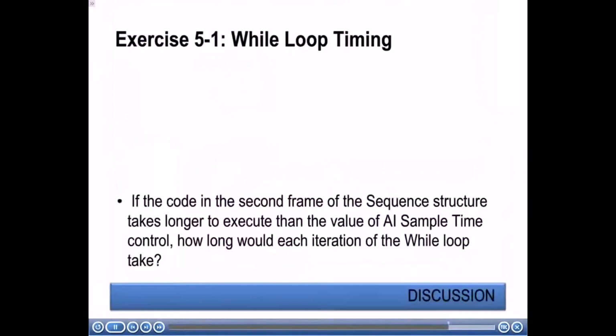All right, let's take a look at this discussion question. If the code in the second frame of the sequence structure in that demo takes longer to execute than the value of the AI sample time control, how long would each iteration of the while loop take? Think about what happens if the code takes a longer amount of time than what we set in the loop timer express VI.